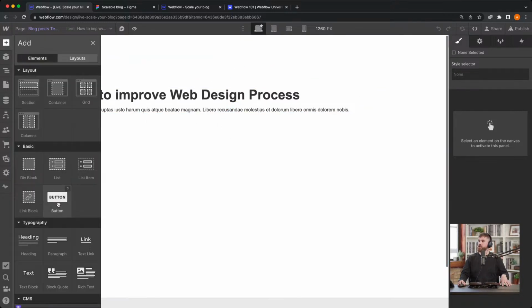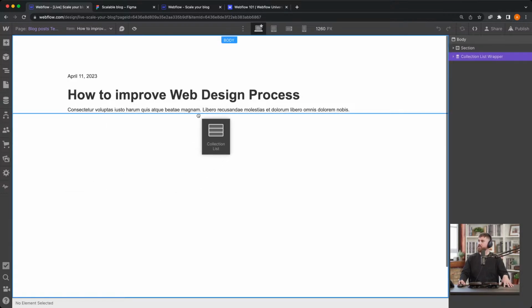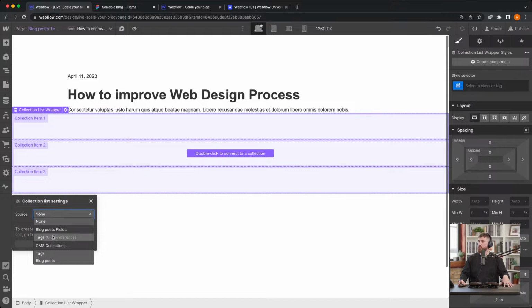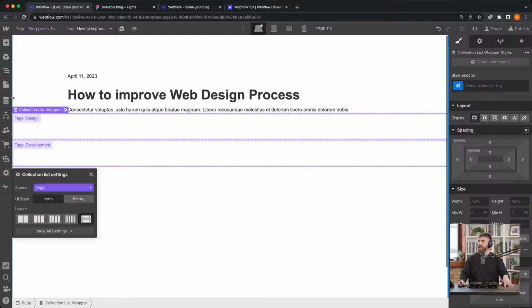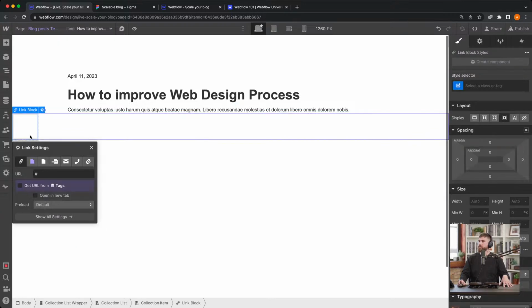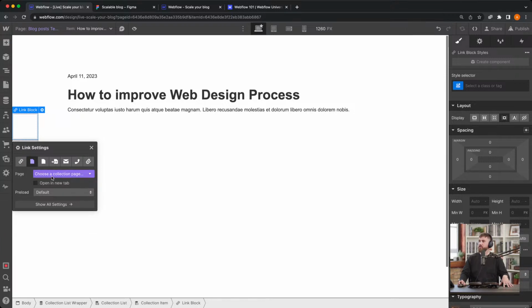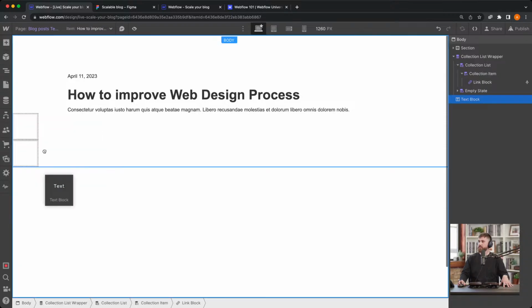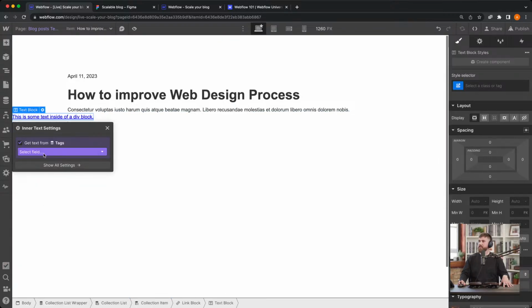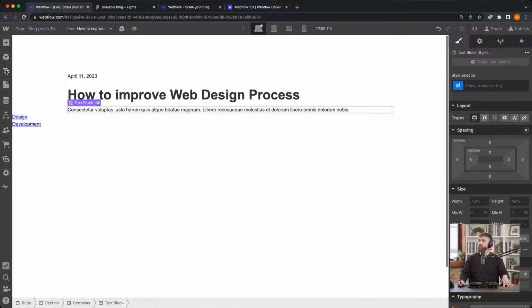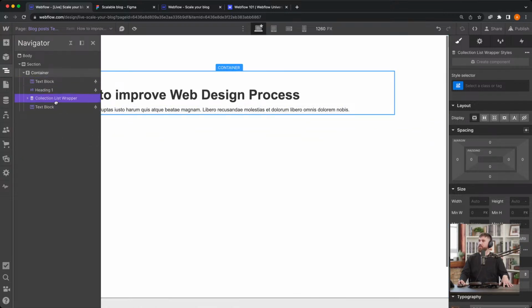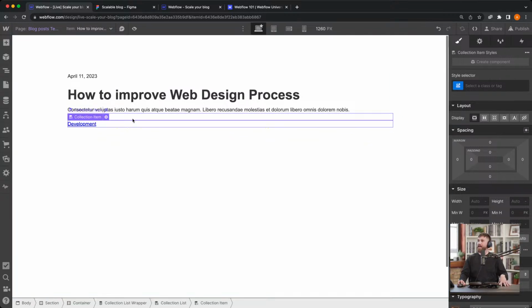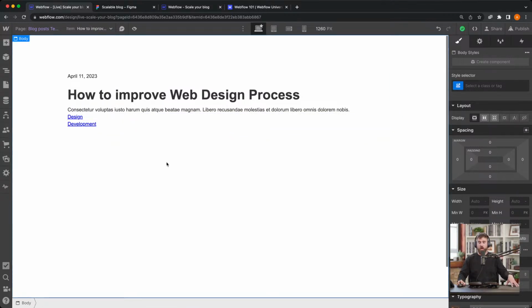So what we want to do here is add a collection list. We're going to tie it to tags. And let's simply add a link block in each one. And let's add some text. And we're going to link to the current tag. So let me add some text as well here. And let's get text from tags. And let's get name. So here, if I bring this into my container, like so, I now have that specific blog post link to that tag page.